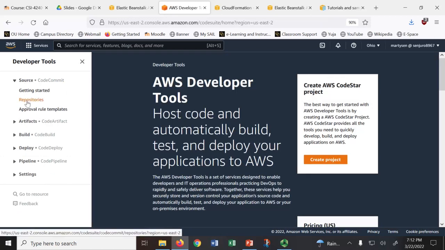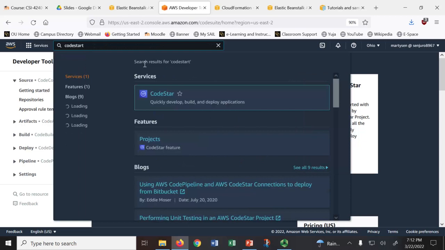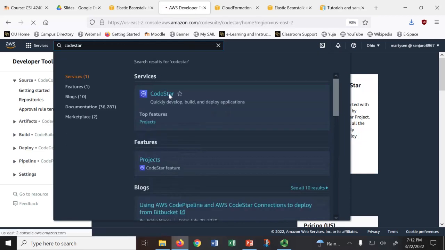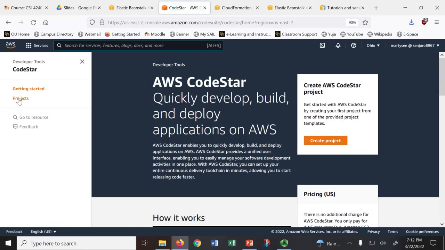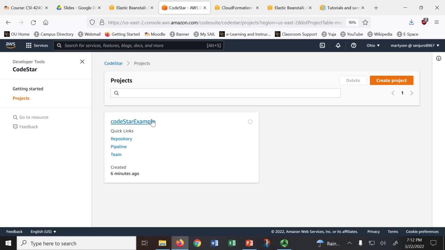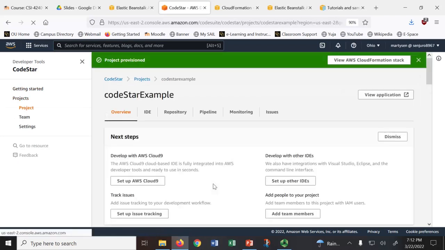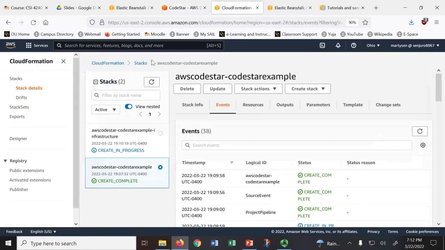Okay, repository, build, and then right. So okay, where are we with our stacks? Okay, so you should be seeing two stacks now, if you have CloudFormation open.